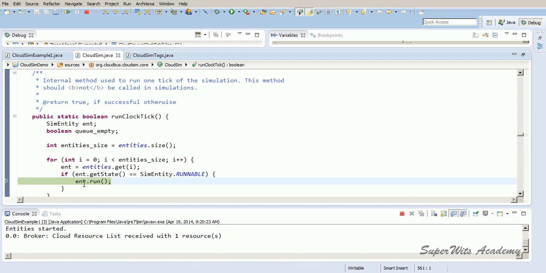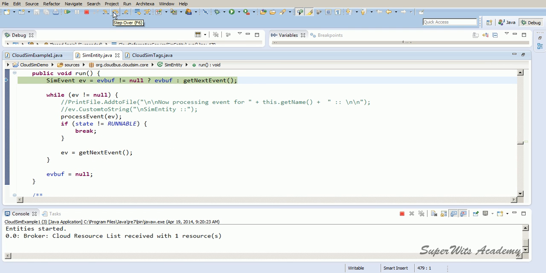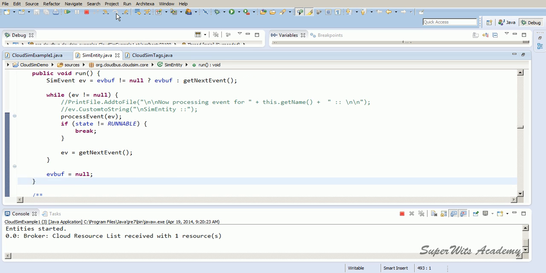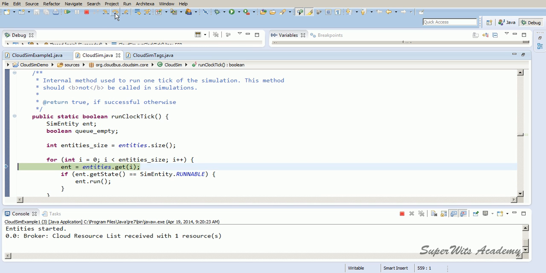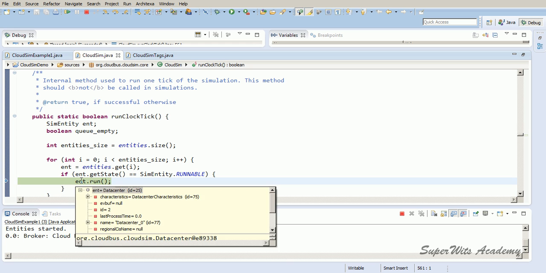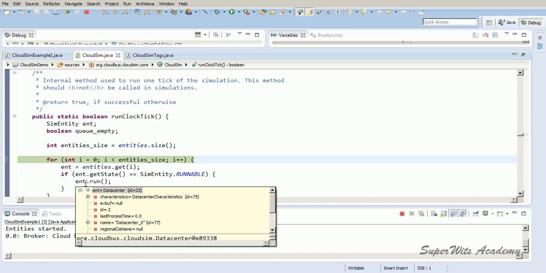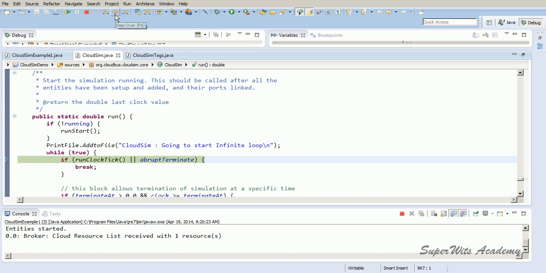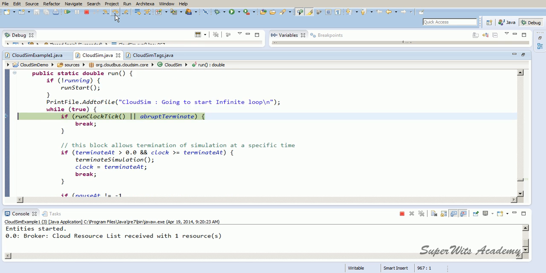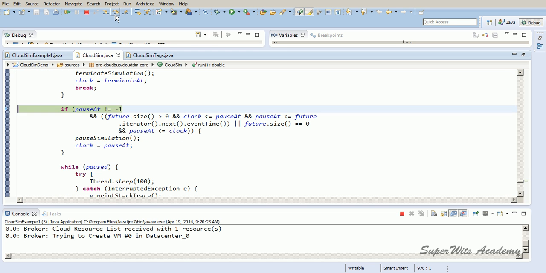Now if you see the event is null, so that means we are going out. So the next call will be for the cloud information service. There is no event which is being scheduled for the cloud information service. So again, the event which is returned here will be null. So we will be again coming back to the run clock tick method. Then again, when we execute it for the data center, now we have one event available for the data center. Okay, I skipped that. So that was done.